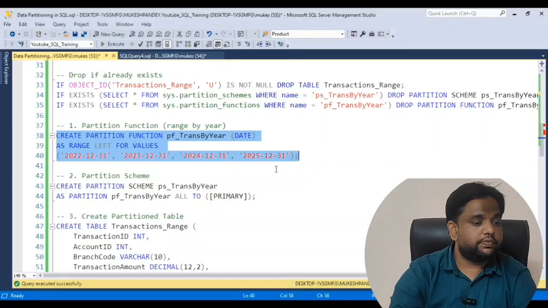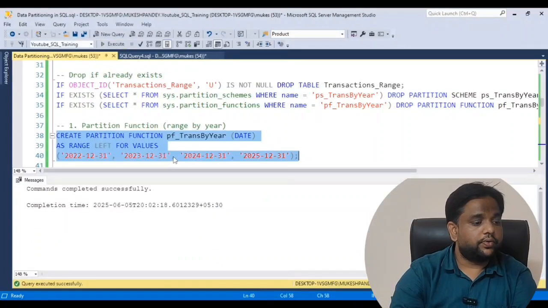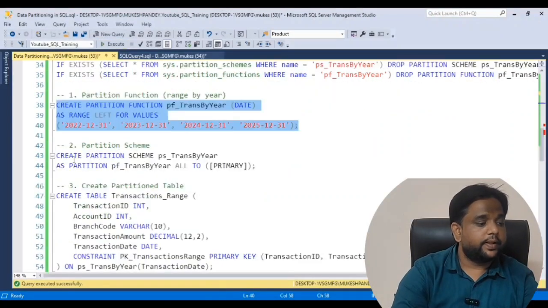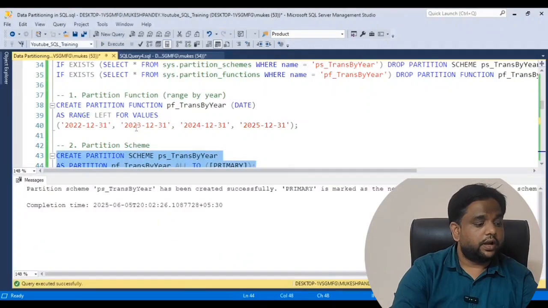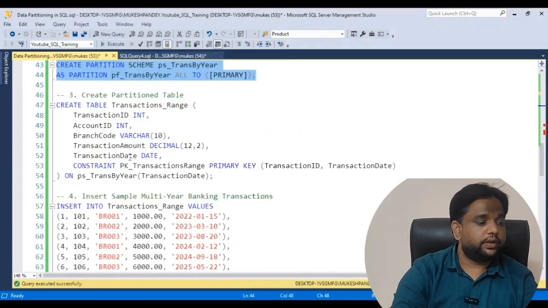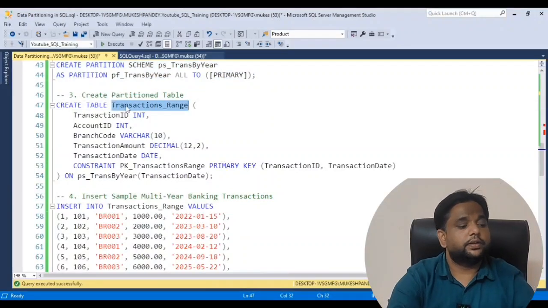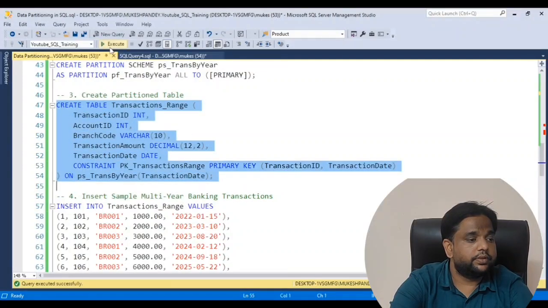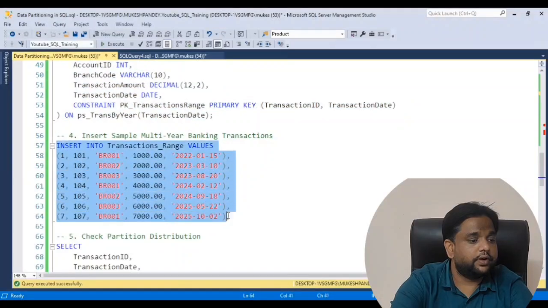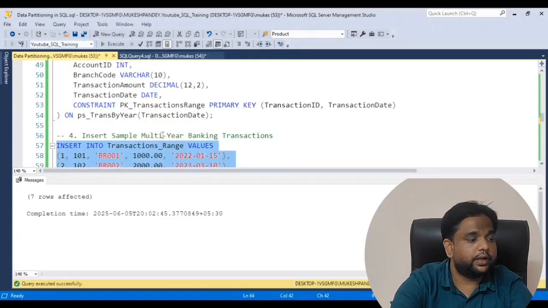Once you create it, this range will be created. You can see I'm giving the range for every year, like 22, 23, 24 and 25, and I'm creating another object, the partition scheme. You can see this was successfully created. Now I'm creating the table. This is the real example where the transaction range partition table is created based on this particular range, and I'm just inserting some values to populate some data.